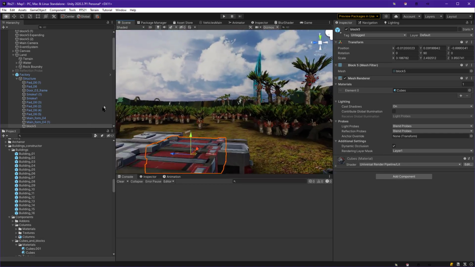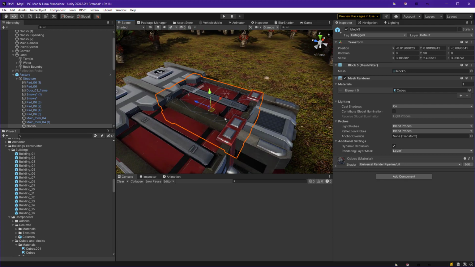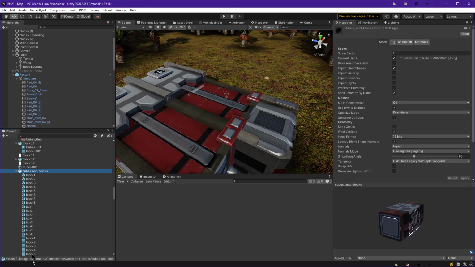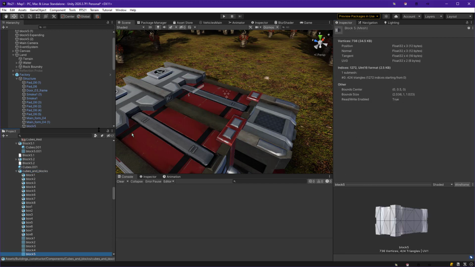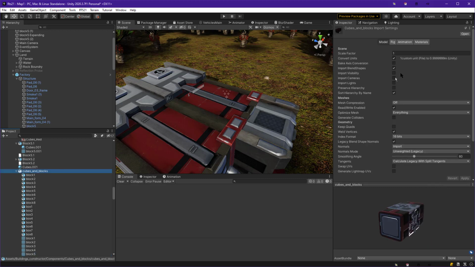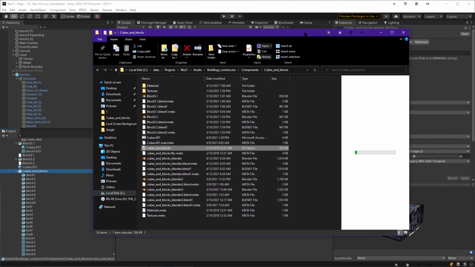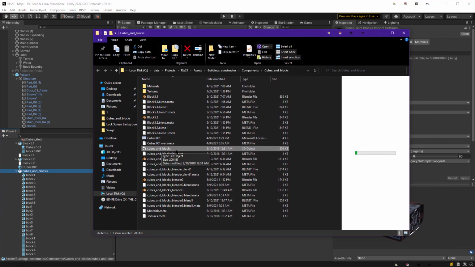So let's go over here. And I've got the actual object selected, and I can see that the mesh comes from cubes. Specifically, it's called block 5. And we can see it's under cubes and blocks, block 5. And from there, I know that we've got this cubes and blocks, which is an FBX file. So if I wanted to take a look at this, I can go right-click, show and explore, bring Explorer here, and we can see there is cubes and blocks. And here's a whole bunch of other tests.